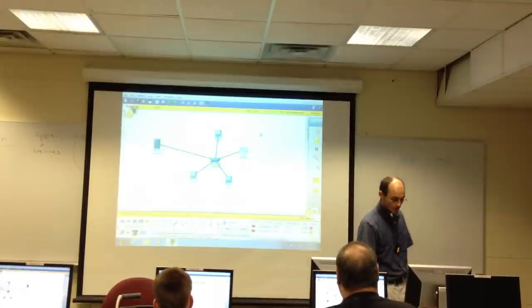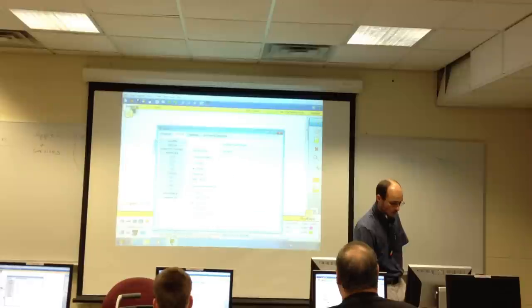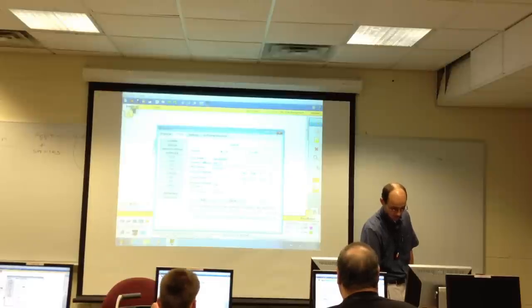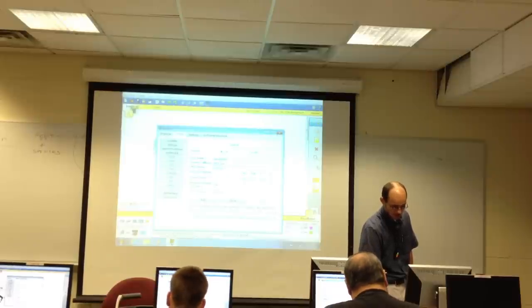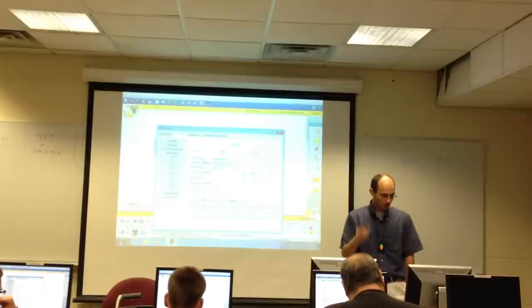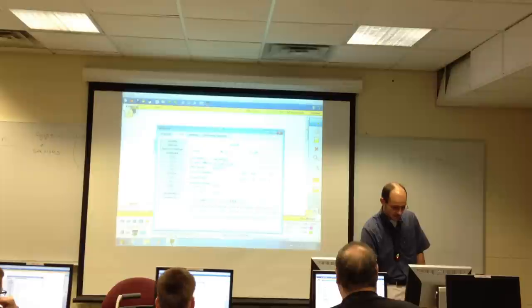Let's click on server 0. Go back to the DHCP service. Where it says default gateway, replace those zeros with 192.168.1.254, the address of the router we just got done configuring. Click Save. Close out of the server.